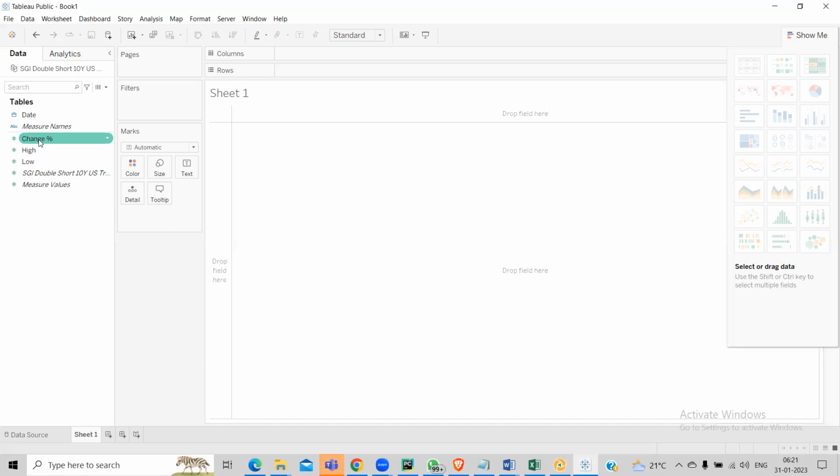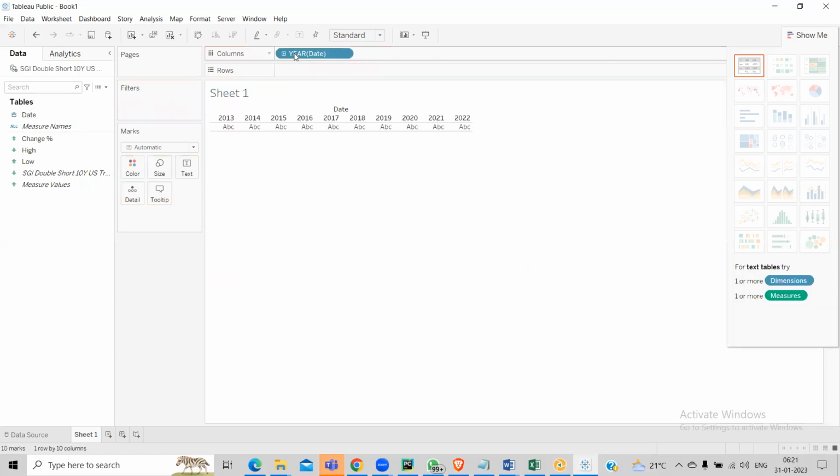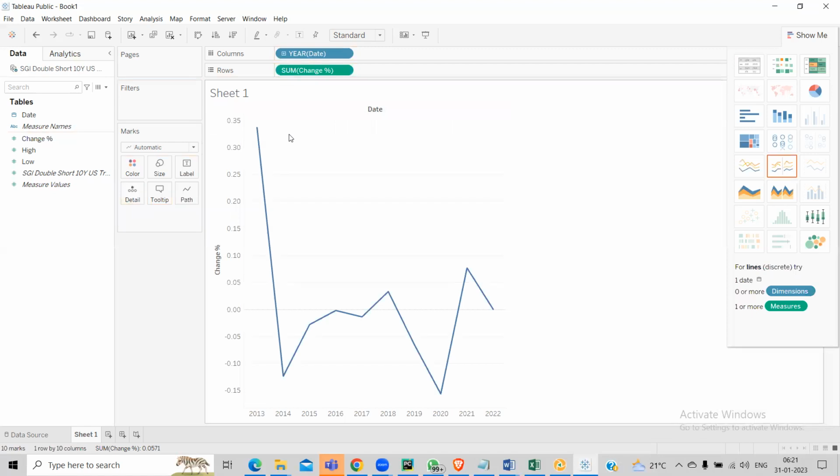Now I'm going to use, so here you have the dimensions and measures, right? I'm going to use date here in columns. So by default, what happened? It creates a text here. Okay, so you have 13, 14, and 22 here. Now I want to put change in the rows. So this is the change in the rows.